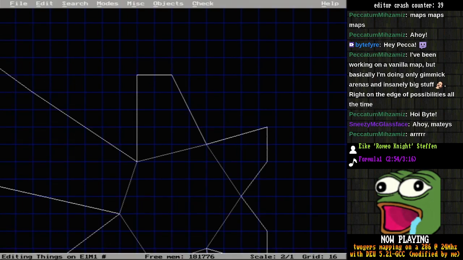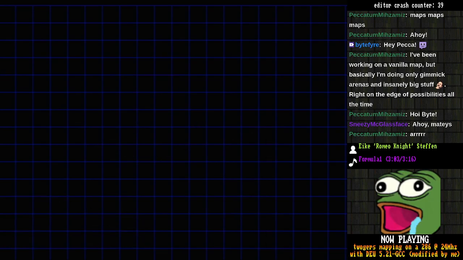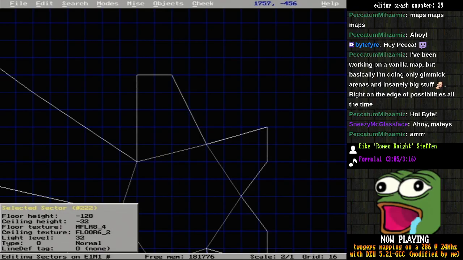I've been working on a vanilla map, but basically I'm only doing gimmick arenas and insanely big stuff, right on the edge of possibilities all the time. Ah, nice. Looking forward to it.